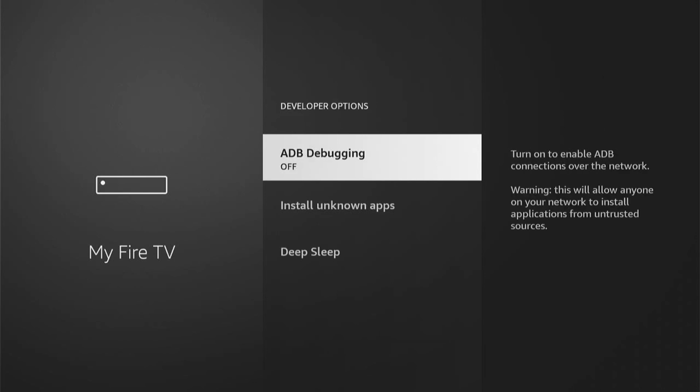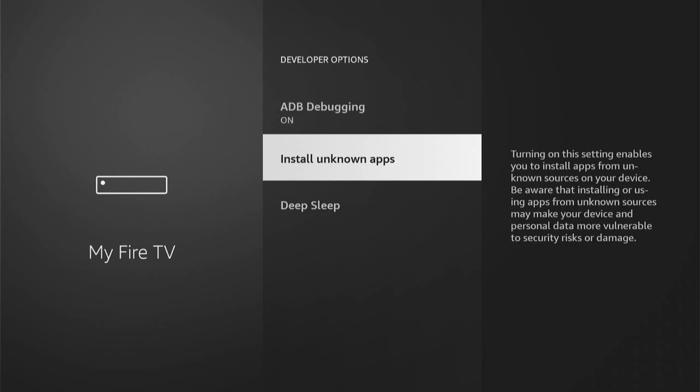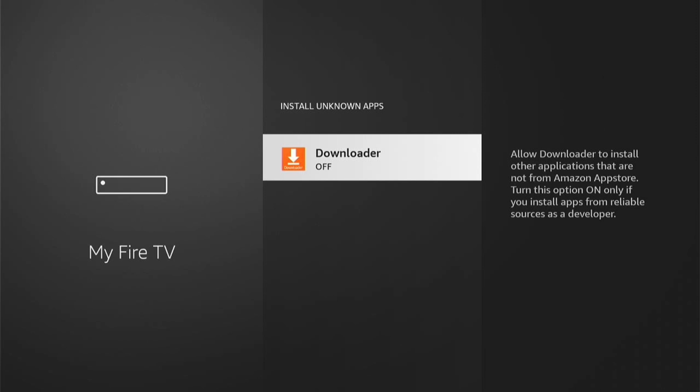Now depending on which model of FireStick you have, this may look slightly different. However, it's all pretty much the same. ADB debugging is currently off. You want to go into this and turn it on, and then you want to come into install unknown apps. Now older models will just have a blanket turning this on, and you just want to turn it on. Now more modern FireSticks have it where you can turn individual apps on or off. So you want to come into this, and then you want to select Downloader, and you want to make sure this is on.